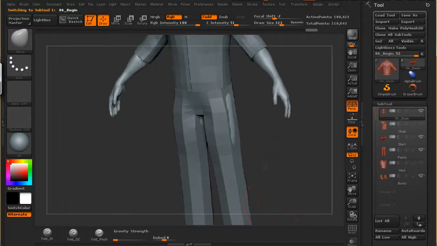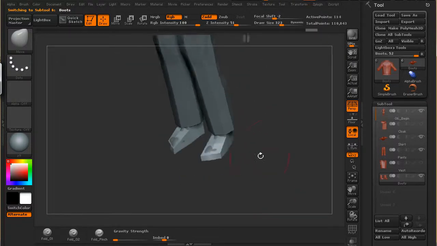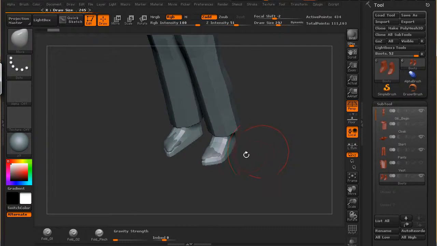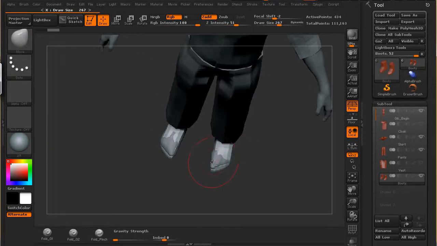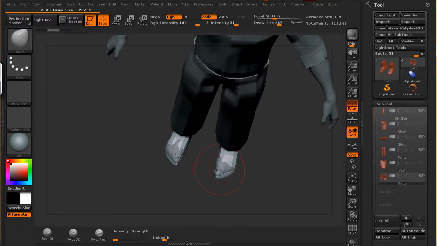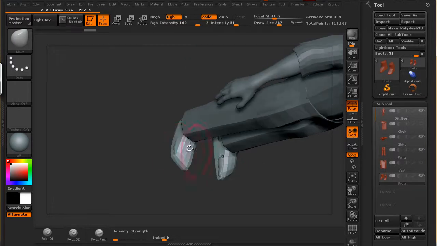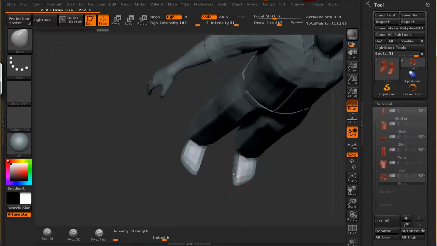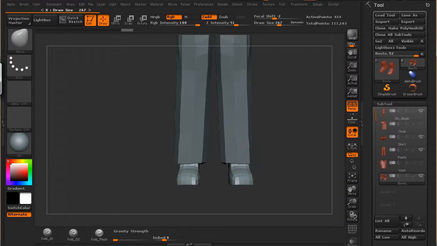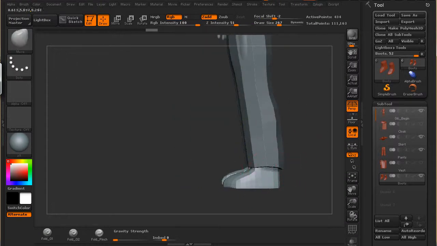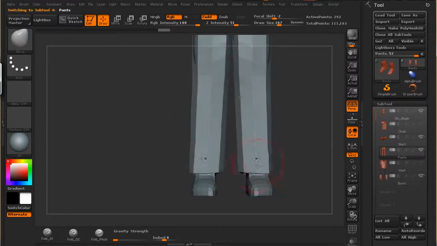And then I just want to go tweak these boots real quickly. Probably going to subdivide it just once, just to make sure. Oops, I want to make sure my X symmetry is on as well. And I just want to make sure that these are covering up the feet, and also that the pants are coming down and hitting these boots correctly.